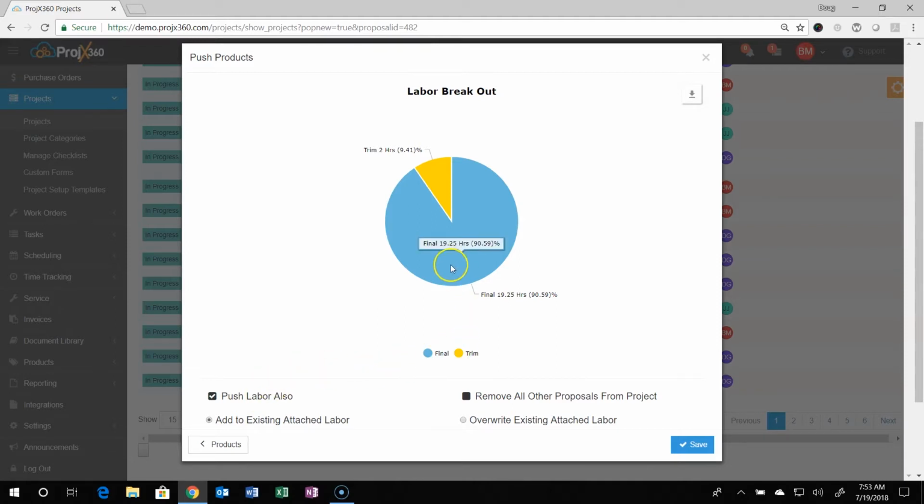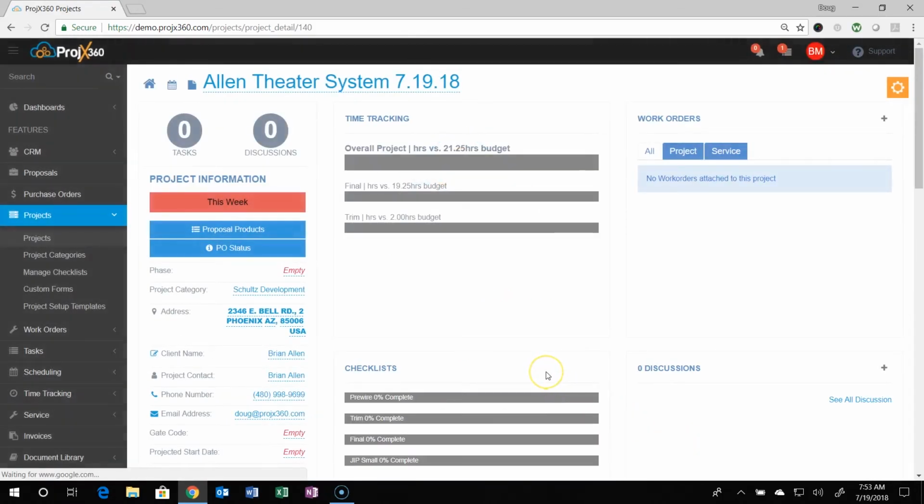So it's showing you right here on a pie chart how much final labor and trim labor is in this proposal that's going to be pushed over. If this was an older project and you wanted to remove all the previous proposals and labor from the previous proposals, you could do so here. But in this case, this is a brand new project, so I don't want to do that. So I'm going to hit save. And now it pushed everything over and created that project.